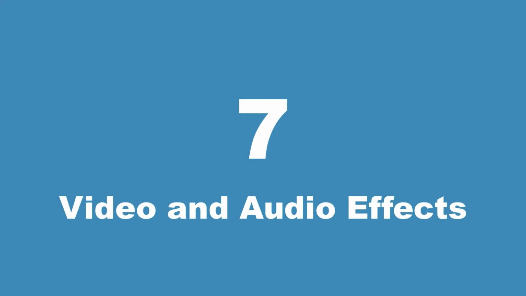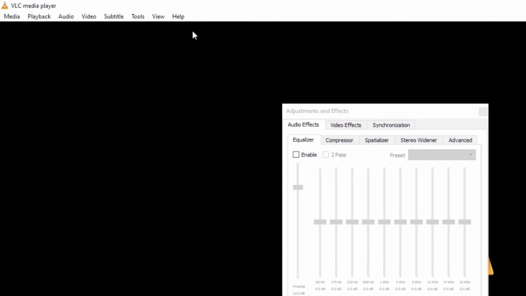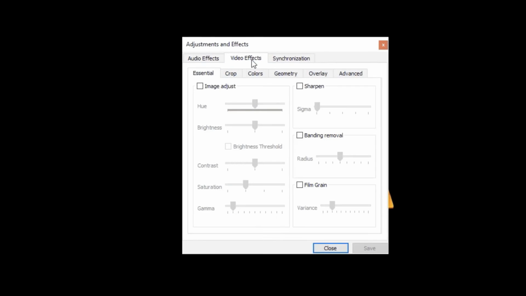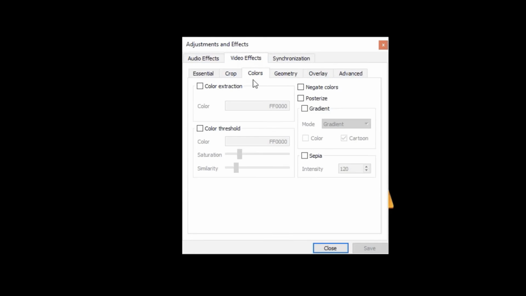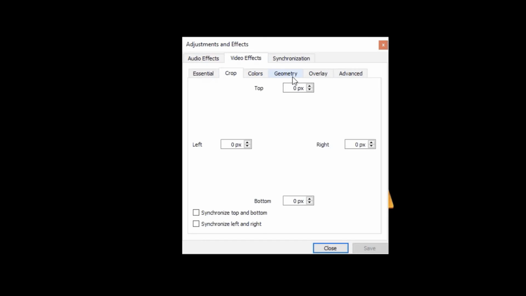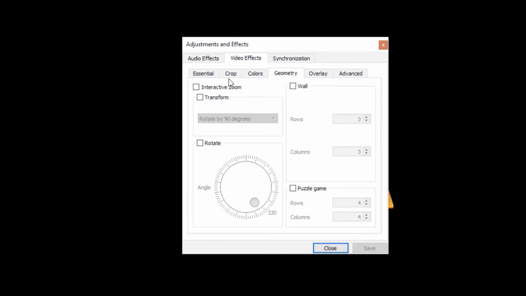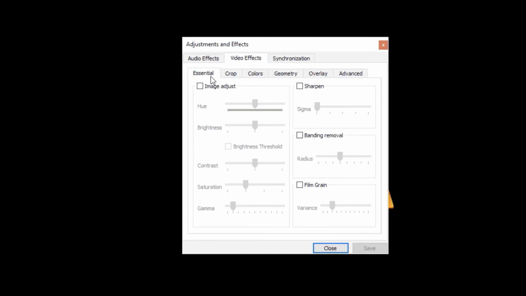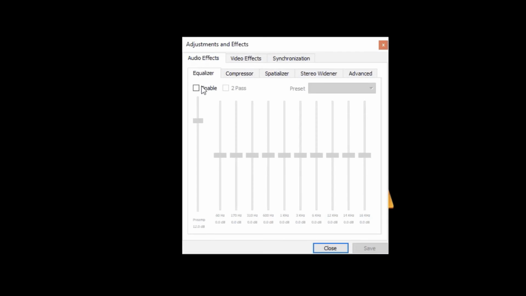Number 7. Video and audio effects. VLC gives you a multitude of tools that allows you to manipulate the video and audio of any media. Click on the Tools menu and choose Effects and Filters. This will open the adjustments and effects box where you can adjust colors, crop, rotate video, add filters and much more. With audio, you get the usual equalizers to tune your music.